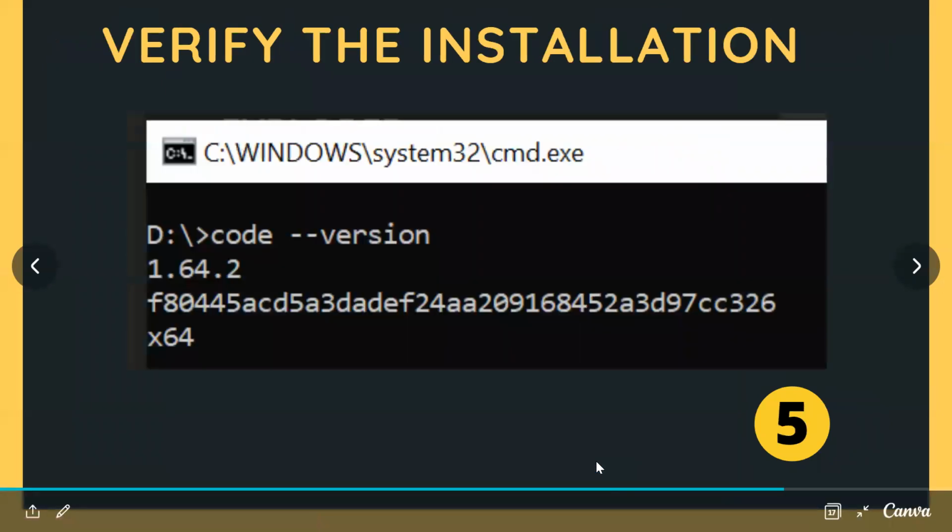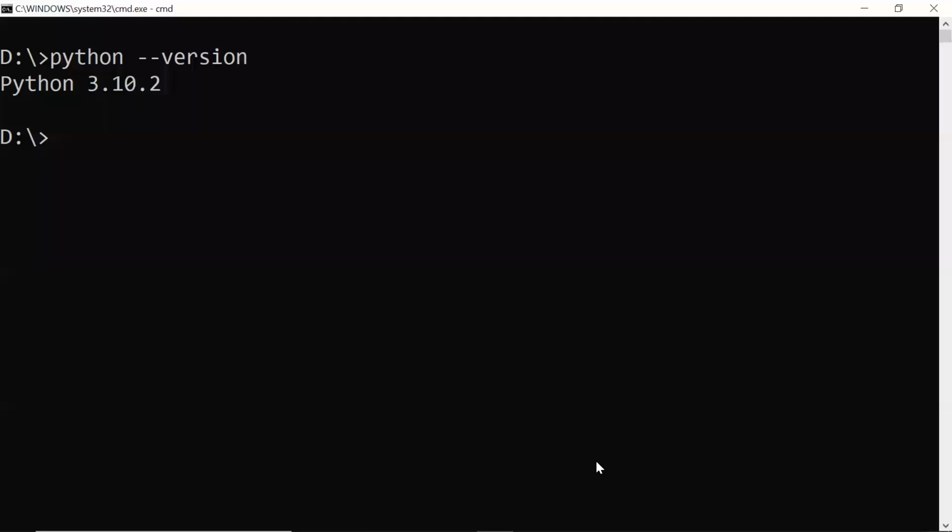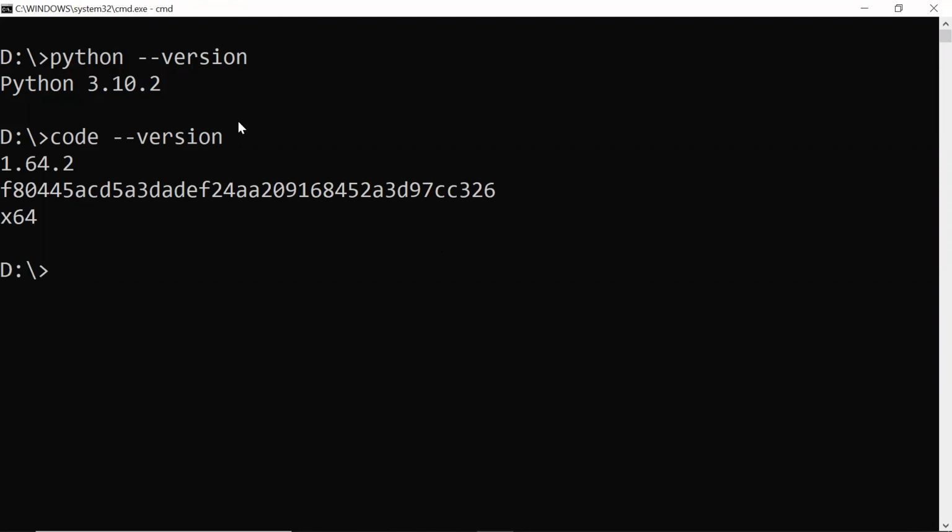After the installation, you can verify by going to command prompt and just typing code --version, same as how we did for Python version, same way code version. So here you can see the version you have installed. Currently this is the latest version, but in future if any newer version comes, just install that version.